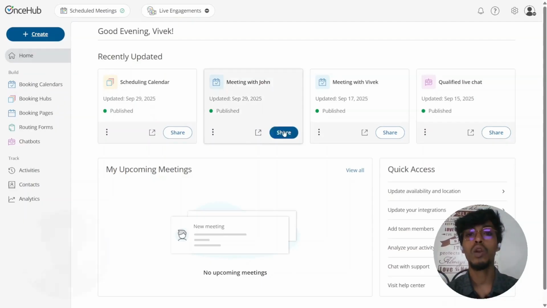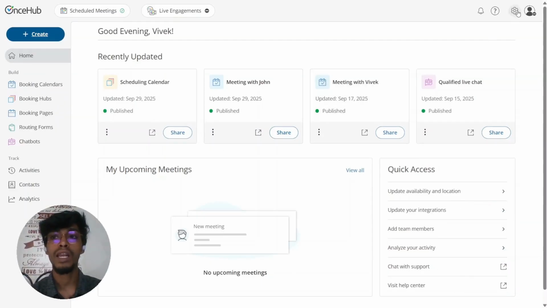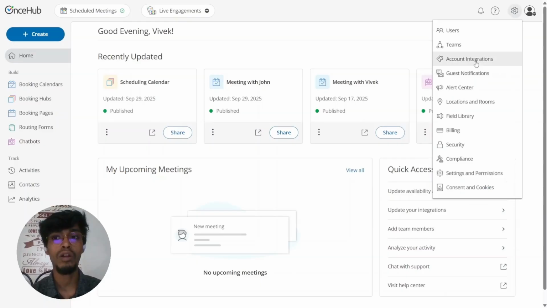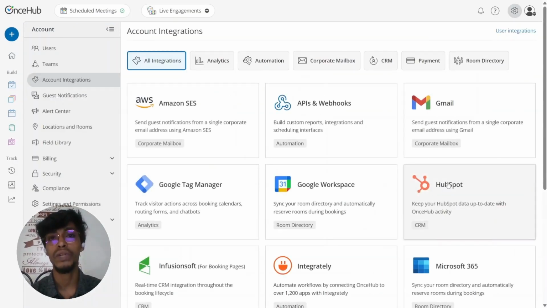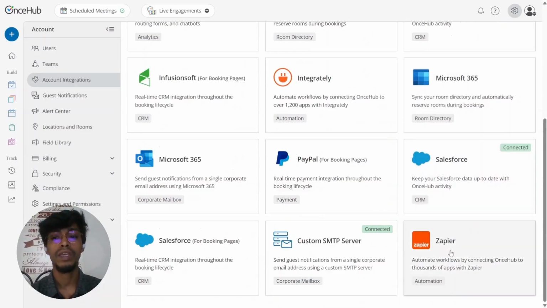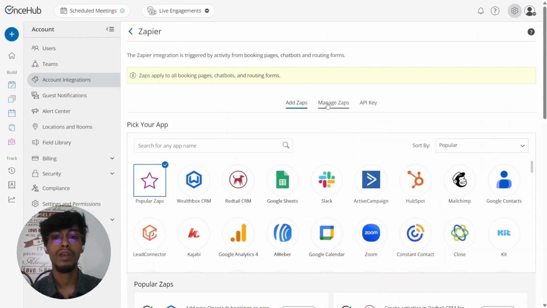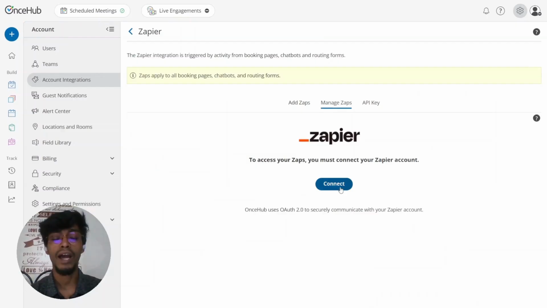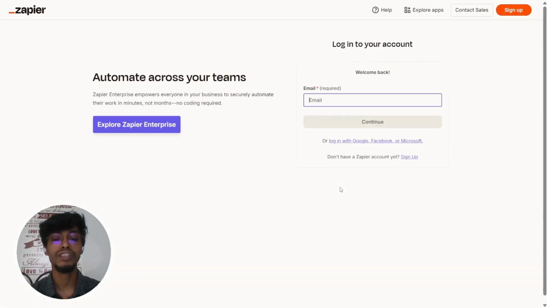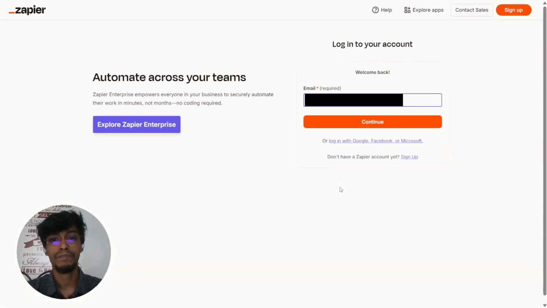To begin, you can log in to OnceHub, click on the gear icon at the top right corner, and then click on Account Integrations. We can then scroll down to Zapier, click on Manage Zaps, and then click on Connect. This will then take us to a page where we would need to enter our credentials for the Zapier account.